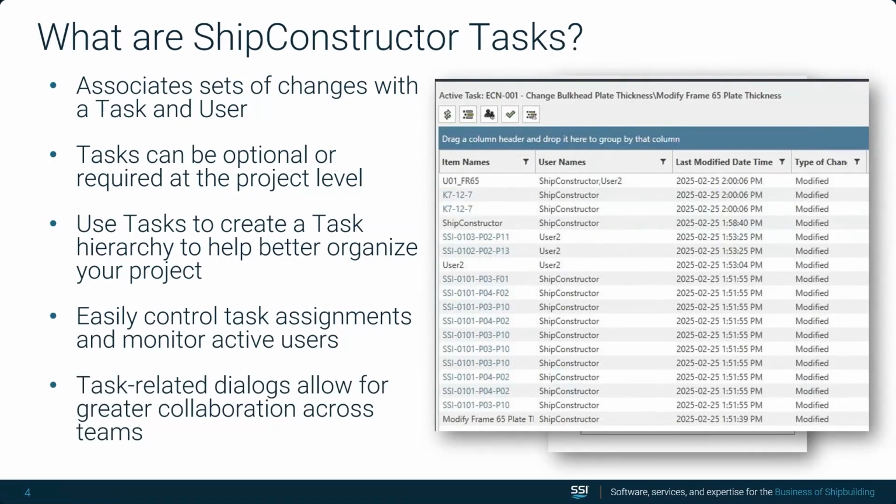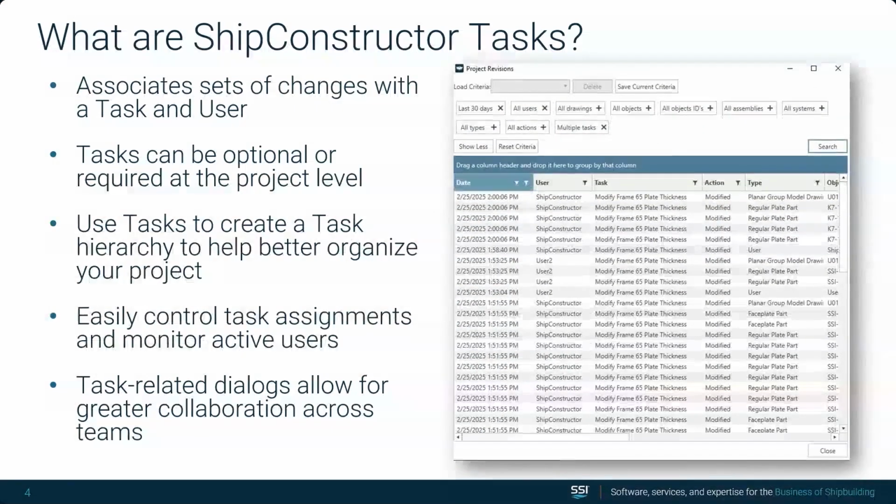And finally, the task-related dialogues allow users to track impacts from others working on related tasks or subtasks. You'll notice here in this image that both the ShipConstructor user and user 2 profiles are progressing the same task. So you can see the exact time that changes are made and see what parts were impacted, increasing collaboration and awareness across teams. A full detailed list of each and every modification can be found by launching SC Revisions, the project revisions interface.